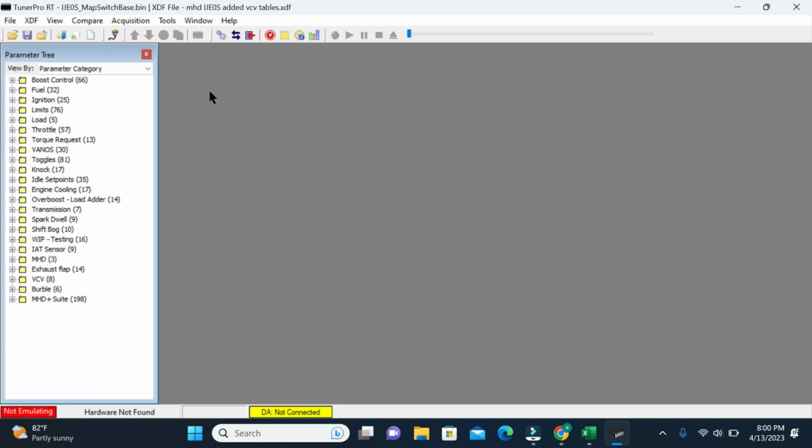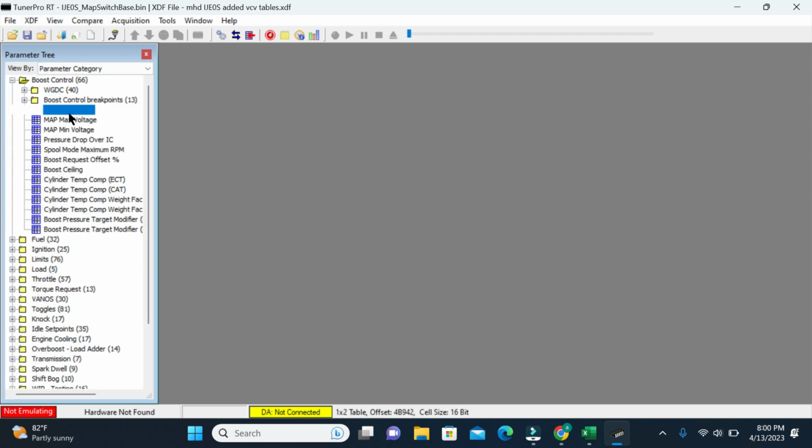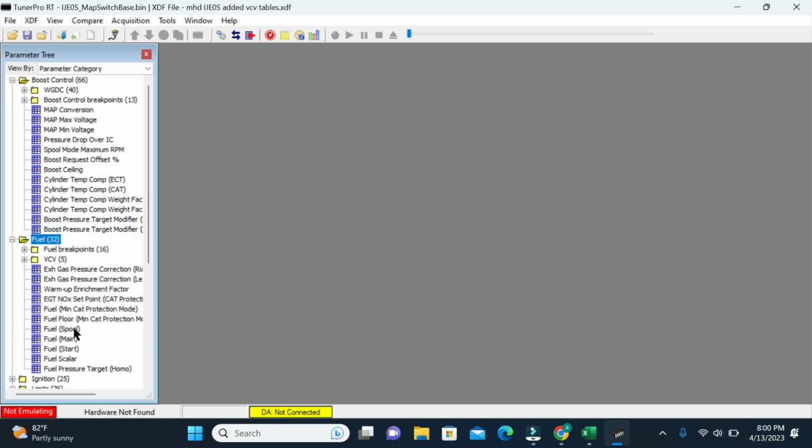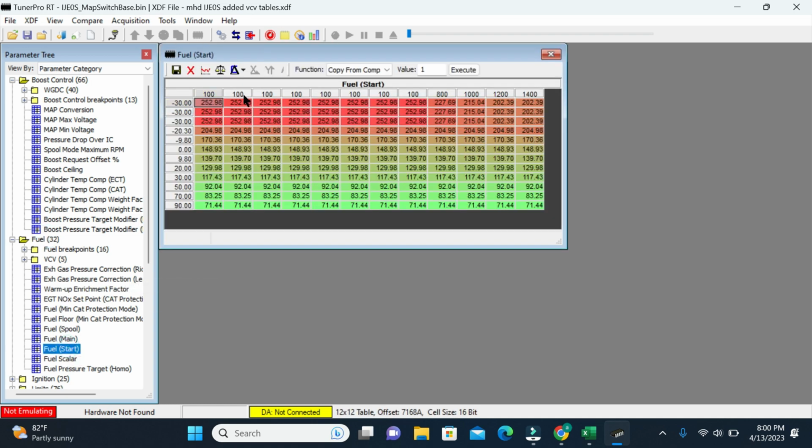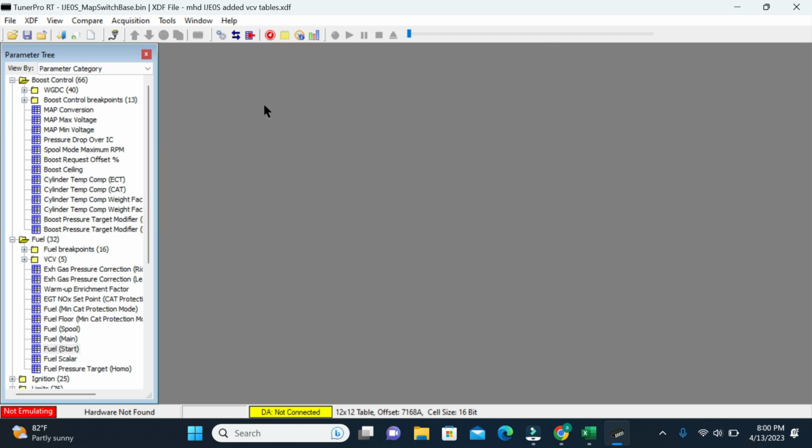When using TunerPro, there are two different types of files that you need to use. The XDF file is essentially all of the different tables that you can change, and then your actual bin file is all the changes inside those tables. Like if you have your fuel, the actual XDF is what has this table in there, and then all of these numbers that are here are saved on your bin. So you're actually uploading onto the car a bin file, but when you're making changes to it, you're making changes using a certain XDF.